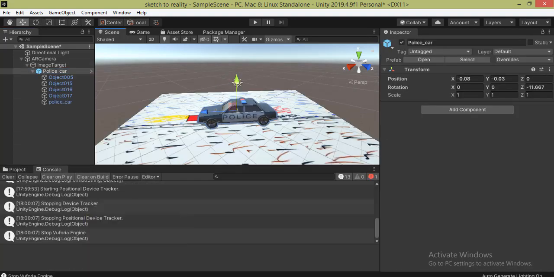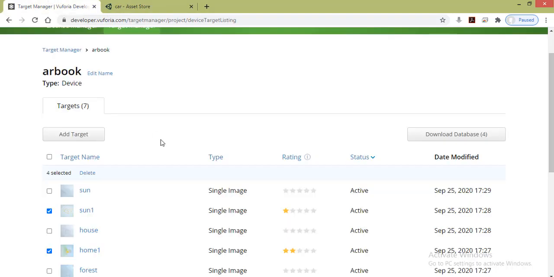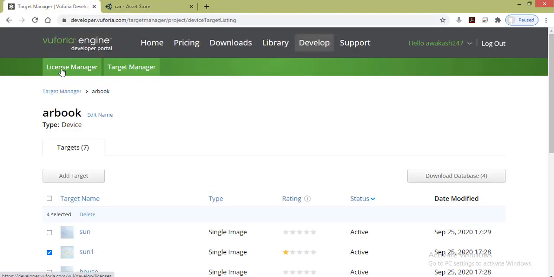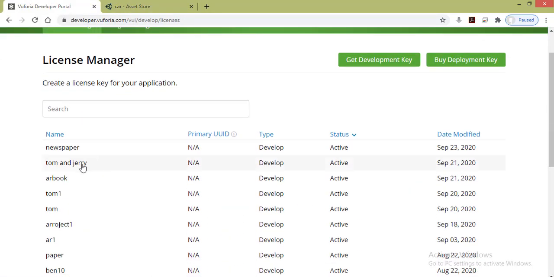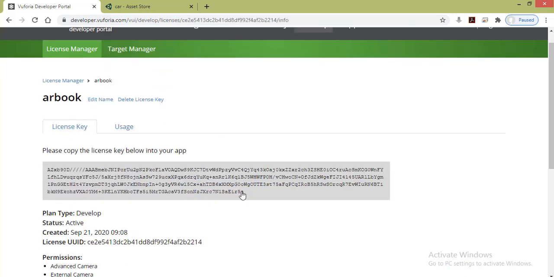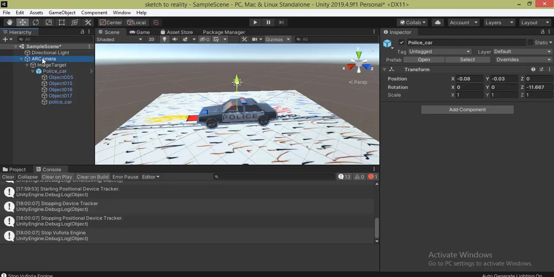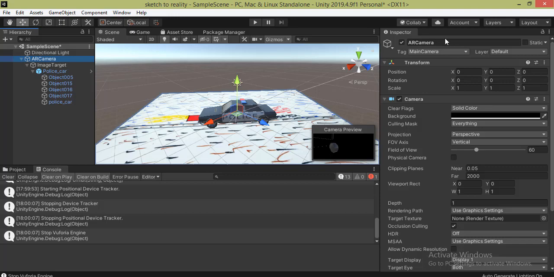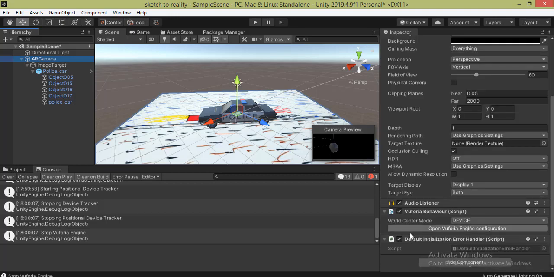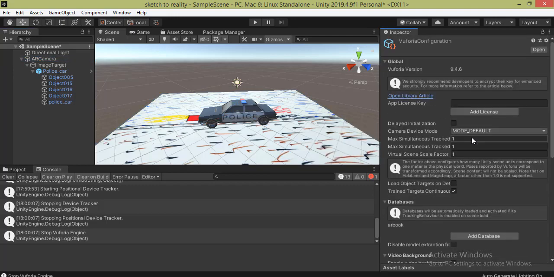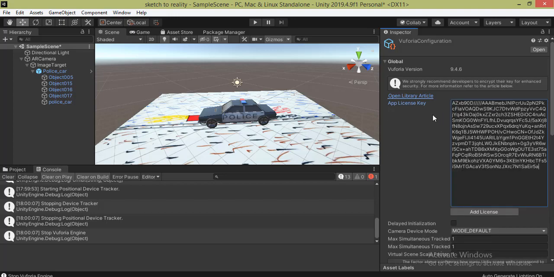Now again go into the browser, go to the Vuforia and just click on license manager. Now again select the AR book, copy this key, just click on AR and go into the inspector panel. You will see there is an option of open Vuforia engine configuration. So just click on here, scroll up, there is an option of app license key. So just click on here and paste your license key, press Ctrl S to save it.